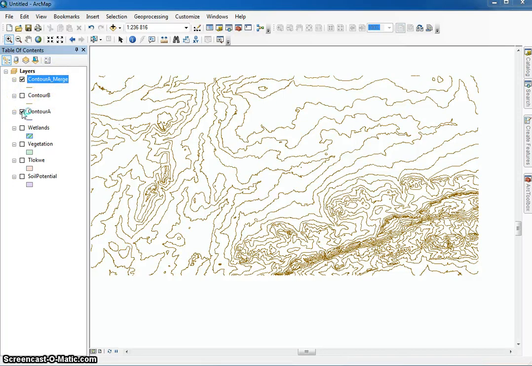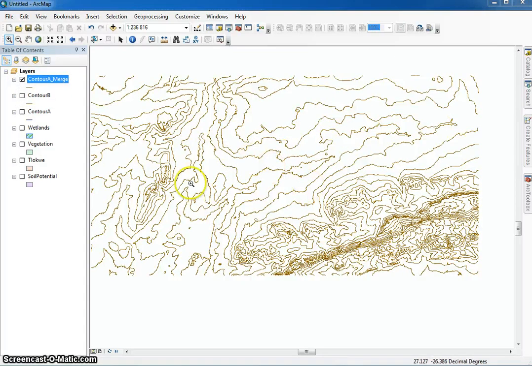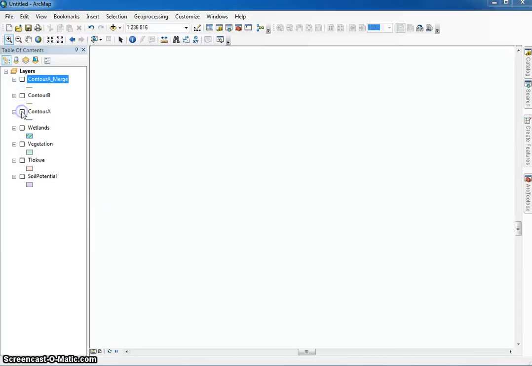So if I turn off the original two, I can see I now have one data set that shows all the contours for this whole area. So the two layers, Contour A and Contour B, have been merged to make this new dataset Contour A merge. Alright, so that's the merge tool, which you will use whenever you need to merge different datasets to create one layer. So that's a data management tool. The next tool that's also data management that we will have a look at is called Dissolve.